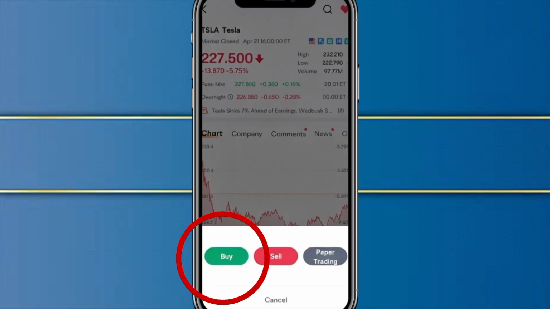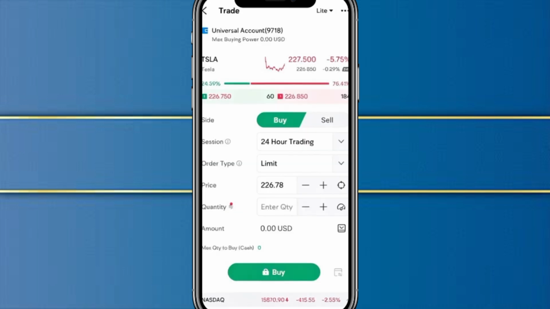Next, you'll see the option to buy. Tap on Buy, and you'll be prompted to choose your order type. Here, you have two options, market or limit. A market order will buy the stock at the current market price, while a limit order allows you to set a specific price at which you're willing to buy. Consider your investment strategy when making this selection.